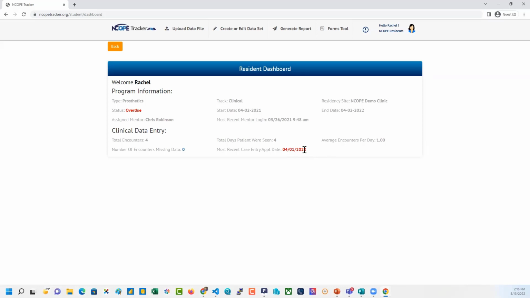You'll also see the resident's most recent case entry. So if you haven't logged a case in more than 14 days, which is the case here, it'll also show up in red as a sign you probably need to enter some patient encounters.